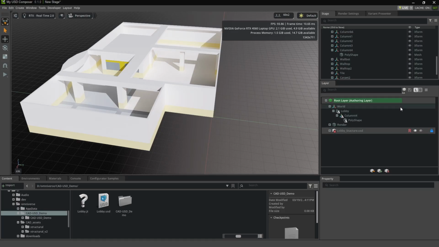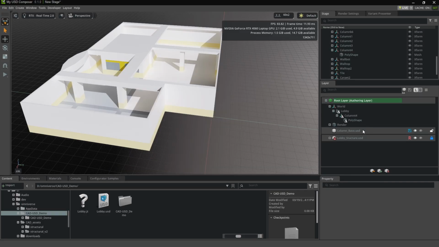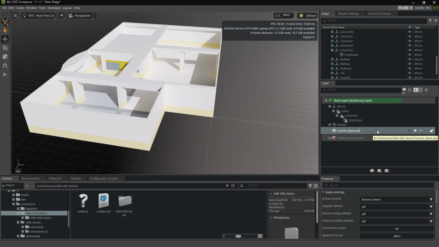We'll do that by right-clicking the root, create, whoa, mouse is going all over the place, create sub-layer, and we'll call this column base. Because what we're going to do now is save these columns. We're going to alter the columns, but we want to have the original. Sure, the original is stored in this layer here, which is now read-only, but we're going to add the variant drop-downs, which will actually apply here.